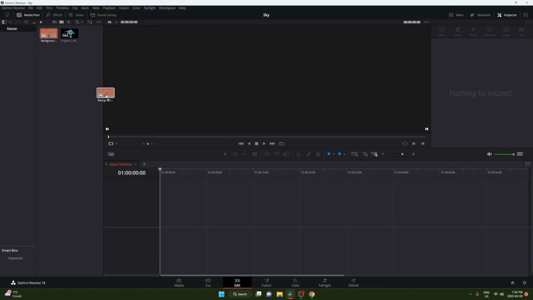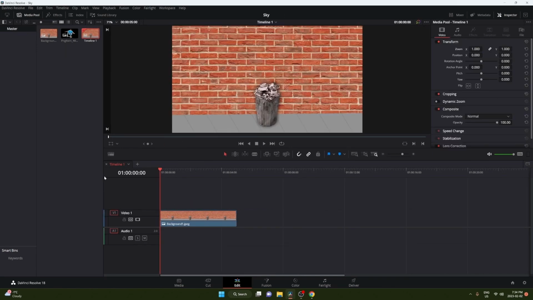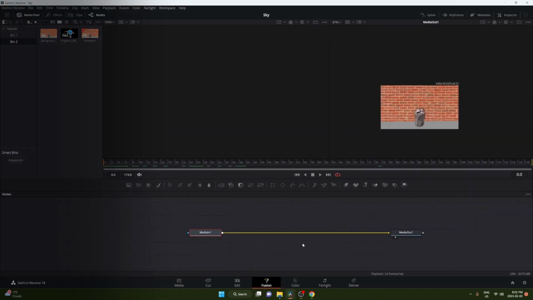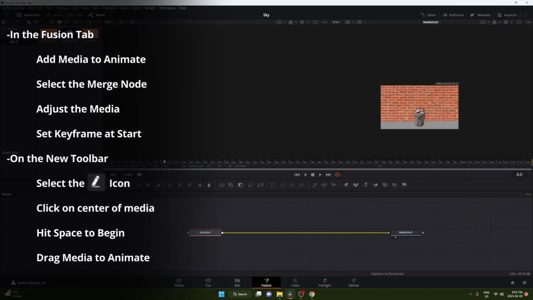Okay, to start off, you're going to want to drag your background into your timeline. After that, you can go ahead and go into the Fusion tab. Once you're in the Fusion tab, you can go ahead and grab the image or object that you want to animate. Add that into your timeline in between the media in and media out.